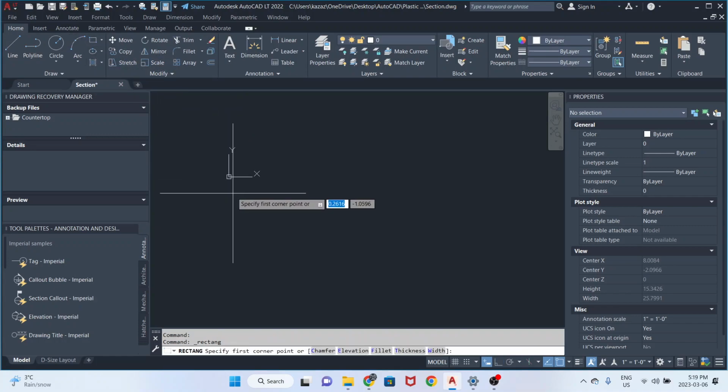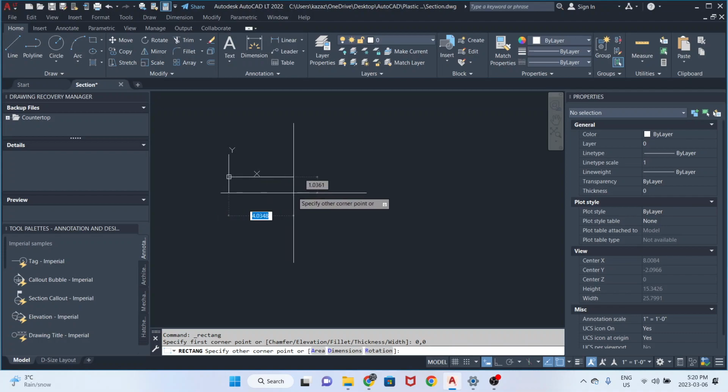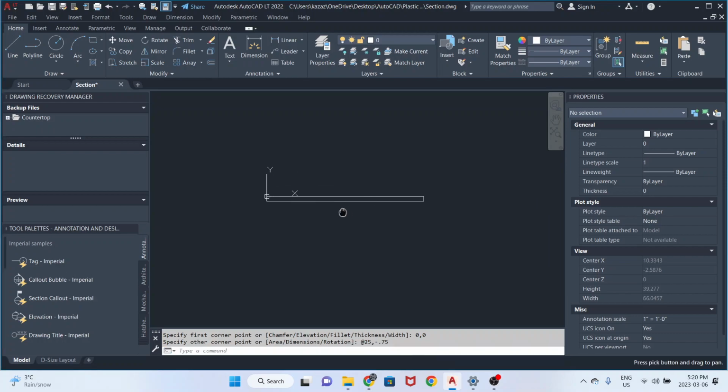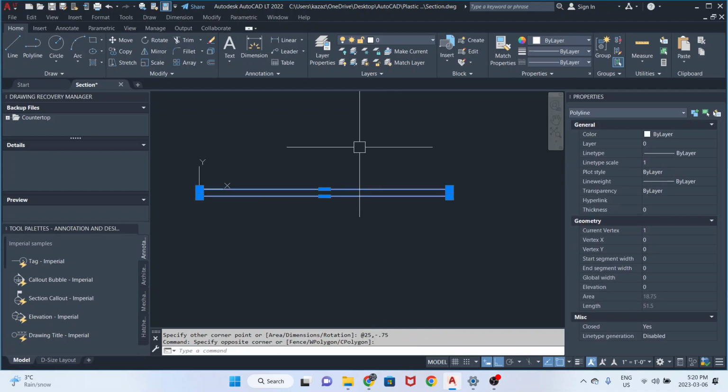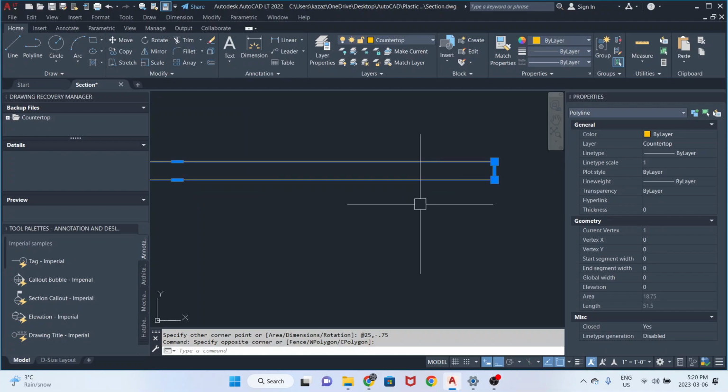So we'll start from our 0,0 and we'll give 25 inches deep, comma, negative 0.75. That's the thickness of our plywood with plastic laminate glued to it. Assign it to the layer. This is our top layer of our plywood, and then we are going to mirror it.